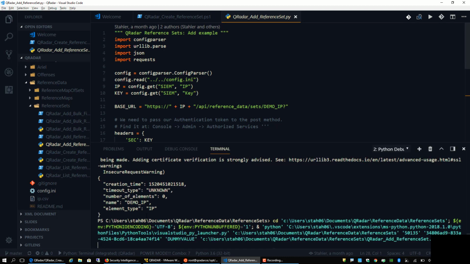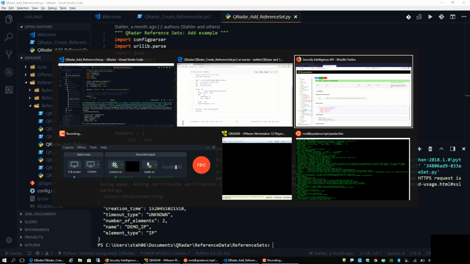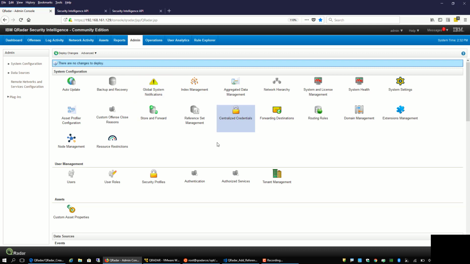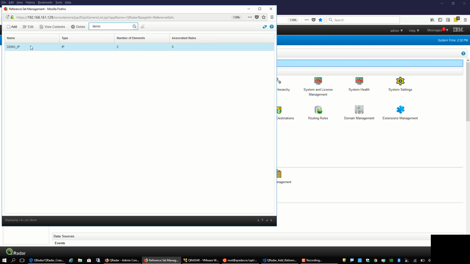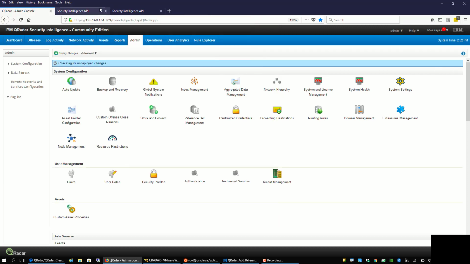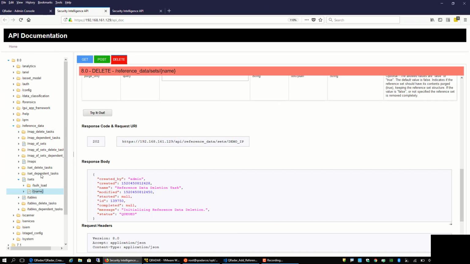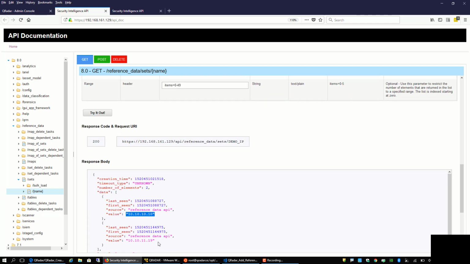Let's go ahead and run this. Excellent. So we were successful in that we added another element. You can tell it's listed here. If we go back over, we can do this a couple different ways actually. We can look at it here. Two elements. And there they are. And we can actually look at it using the REST API as well. And there's the two IP addresses.